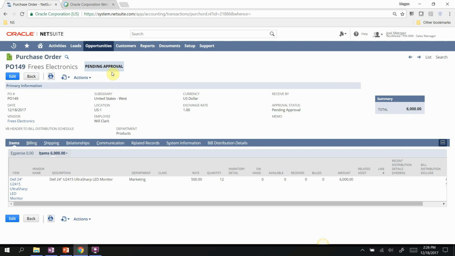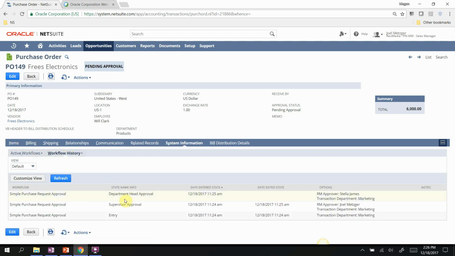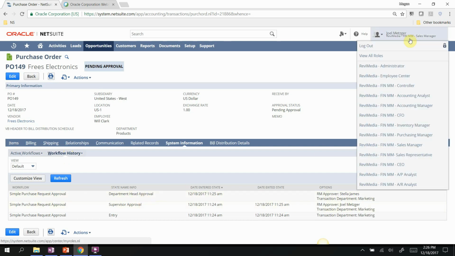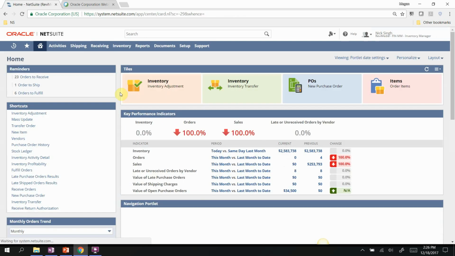We can see the status again is pending approval, and we have that audit trail when I go into system information for the next step. And then we now know it's going to go to our department head to review this information. That's going to be my inventory manager in this use case. And the department is defined at the header level there.